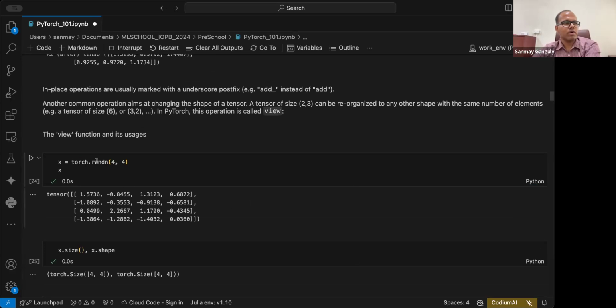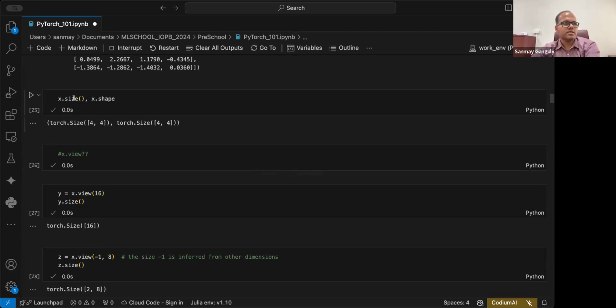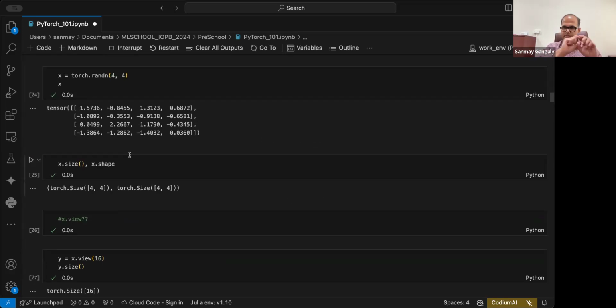Okay, so let's say you have a 4x4 matrix of random numbers, torch.rand(4,4). If you see the size and shape, both return the same number. Now you want to flatten it. You have a 4x4 matrix and you want to get a single row of size 16. How will you do it? You could do x.reshape(16,1), or you could do x.view(16). This will convert all the 16 numbers into one row.